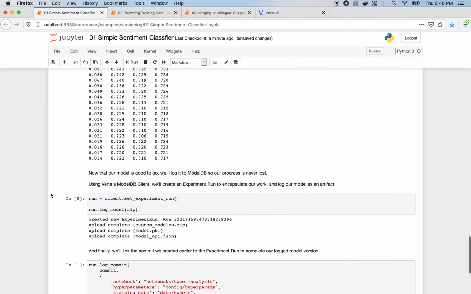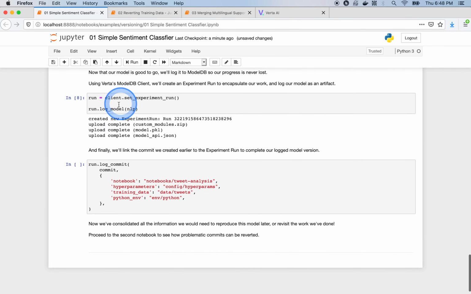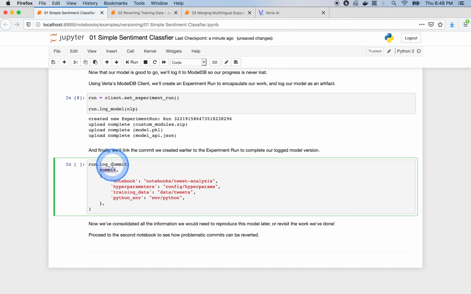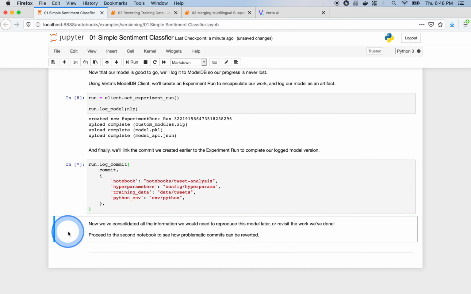Once we have our model trained, with its training metadata logged to a ModelDB experiment run, we can also log our commit to that run. We'll associate specific blobs from our commit to this run. This is useful if the repository is involved in multiple different workflows, and it lets you highlight the relevant ingredients to the task at hand.